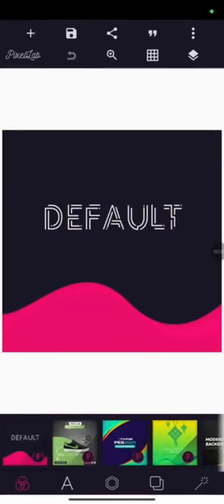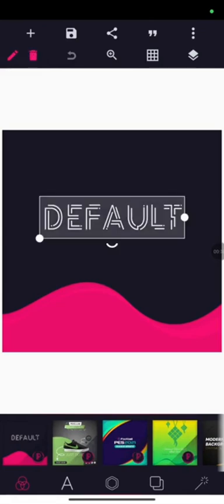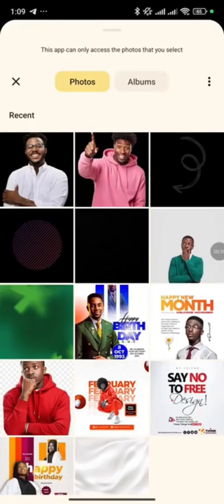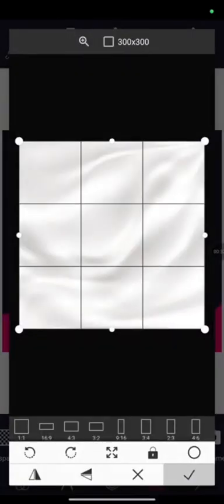Okay, in this tutorial I will be creating a flyer, so just follow me as we go. Okay, we're gonna take this one out from gallery. I think I want to bring in this background.